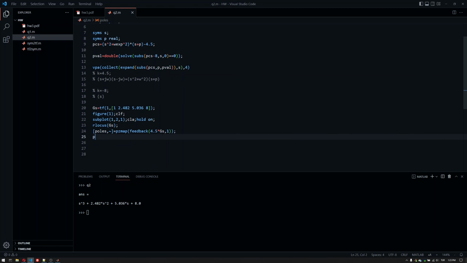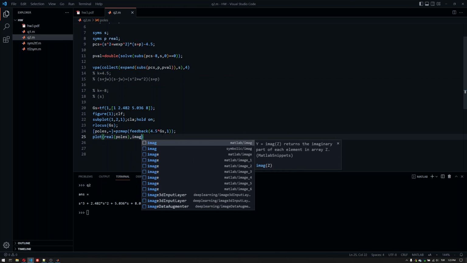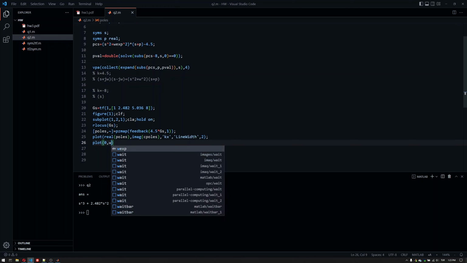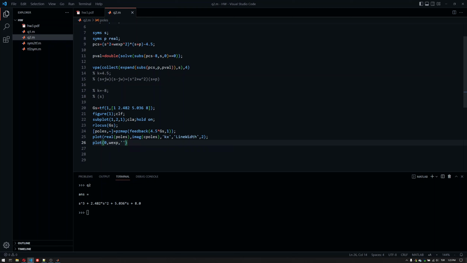So I need the poles, so I'm going to plot the real part of poles versus the imaginary part. And then also maybe a line width of 2. And we might also want to plot the measurements that we did. So it is going to be 0, exp, and then maybe a red, is that a red circle maybe? And then also a line width of 2. So let me first of all run this.